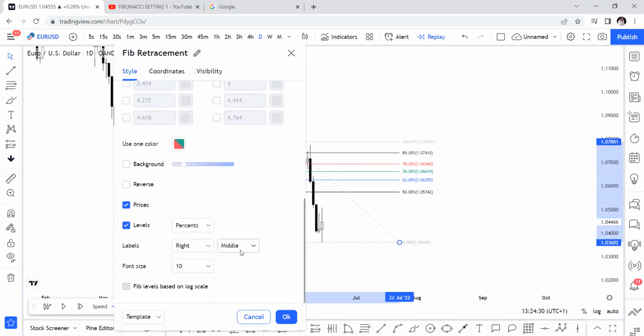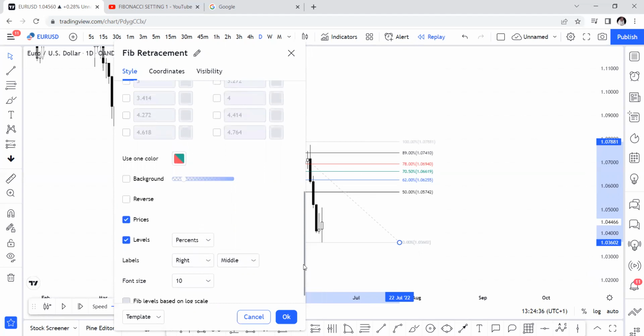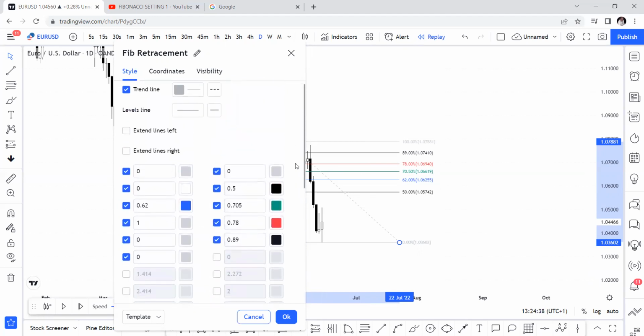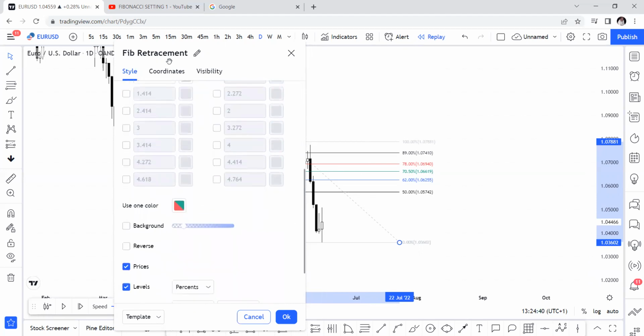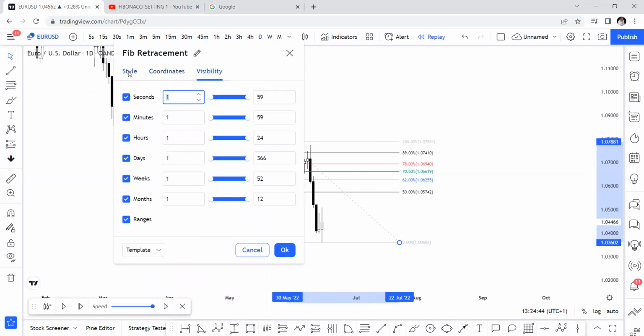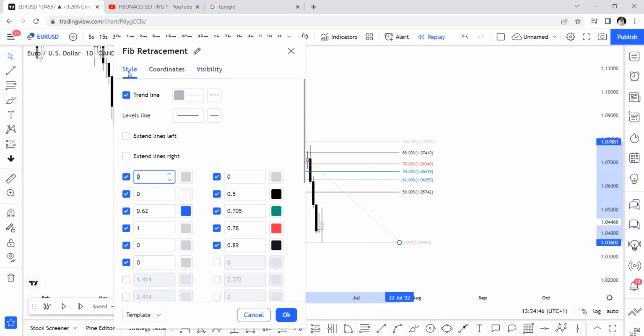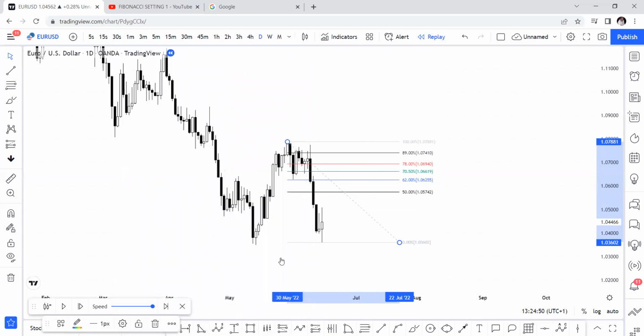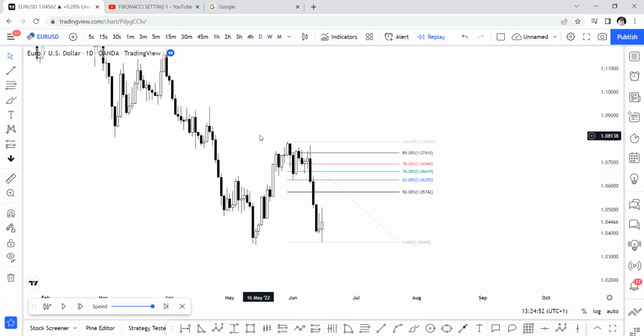So that's your fib levels. You leave it as default, unchecked. So these are the things you must maintain. Coordinates, forget about this for now. So this is the style. Once you have done, you click OK. That's all. You have edited it, so you maintain that.